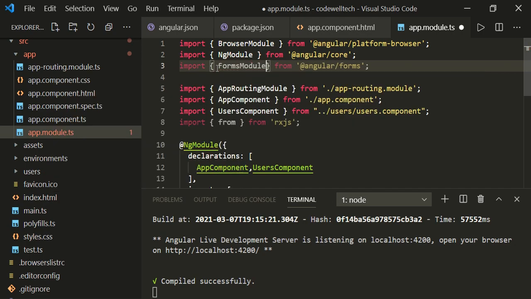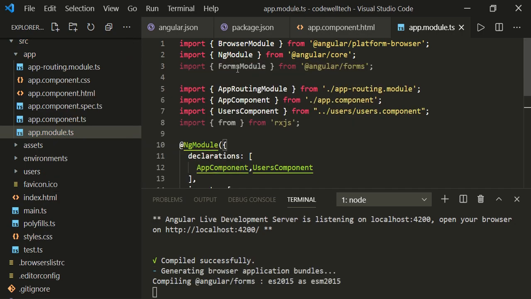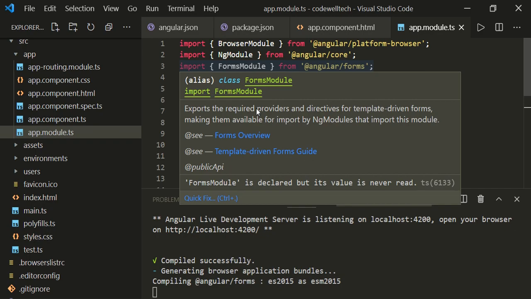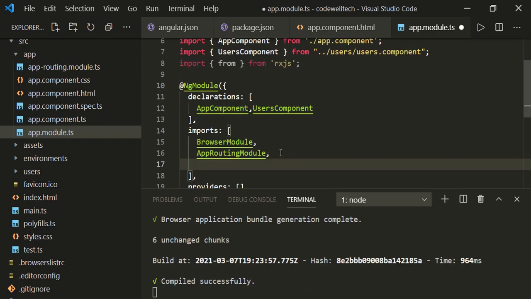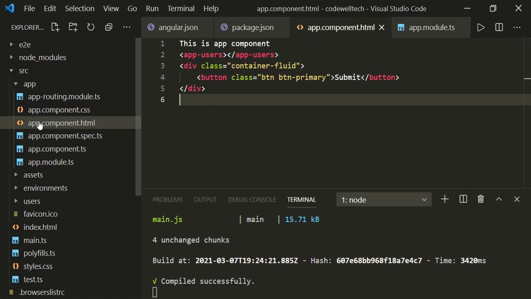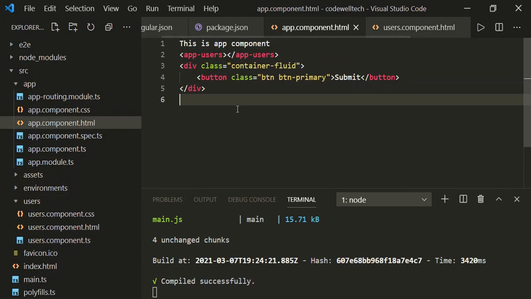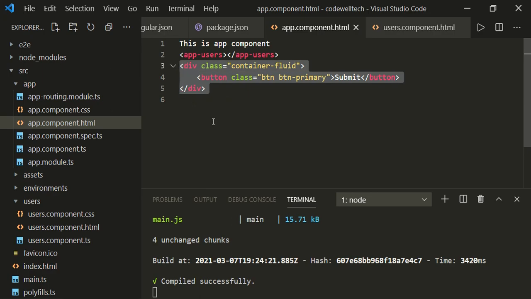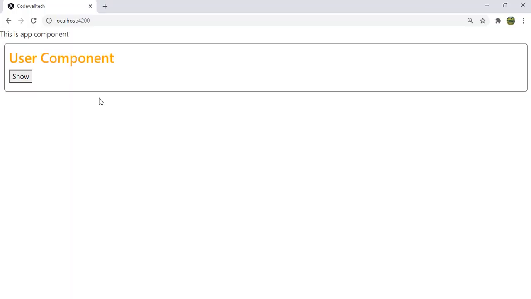FormsModule. You can see that this is showing in gray color because we haven't used it. Whenever you import any module, that module should go into the imports array. So FormsModule, save it. Now I will go to the users component and remove this button because we don't require it.